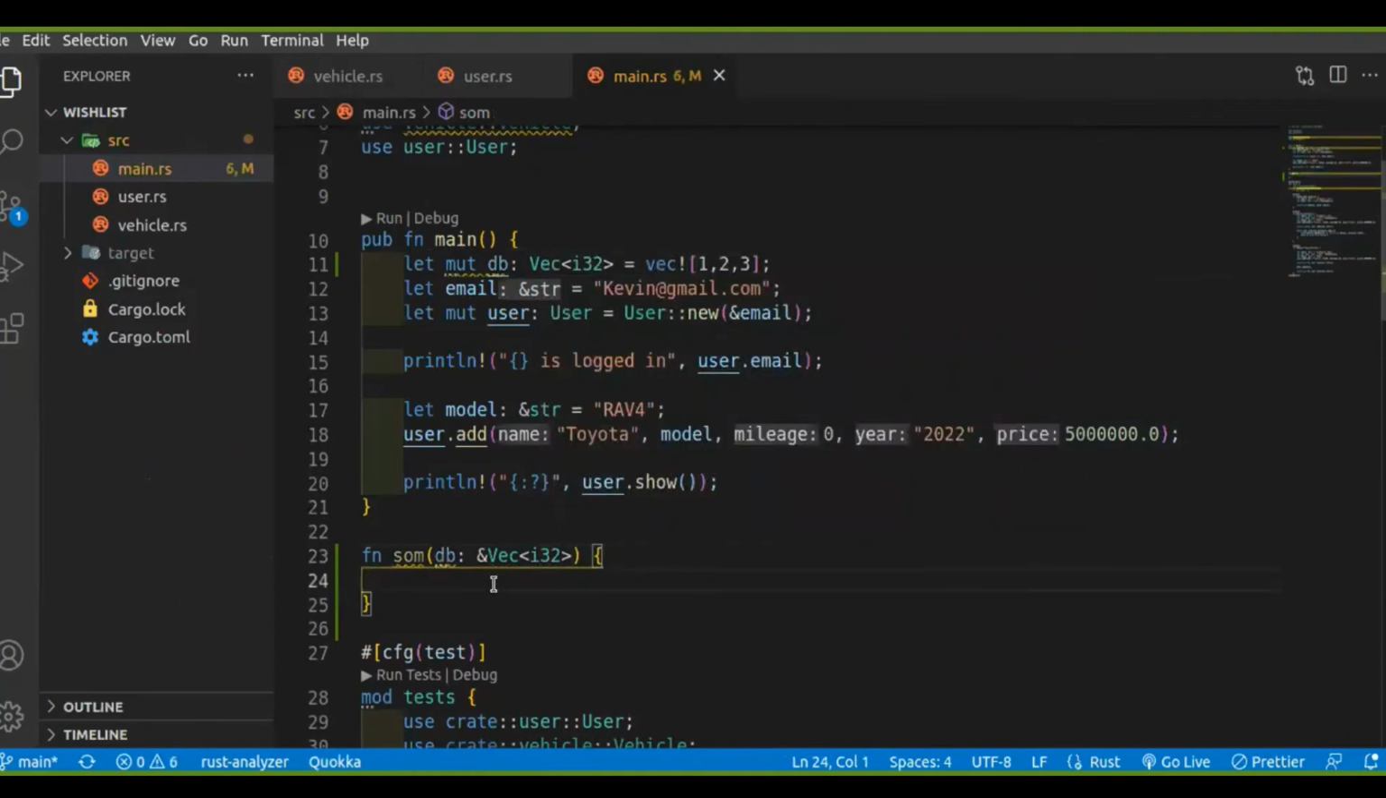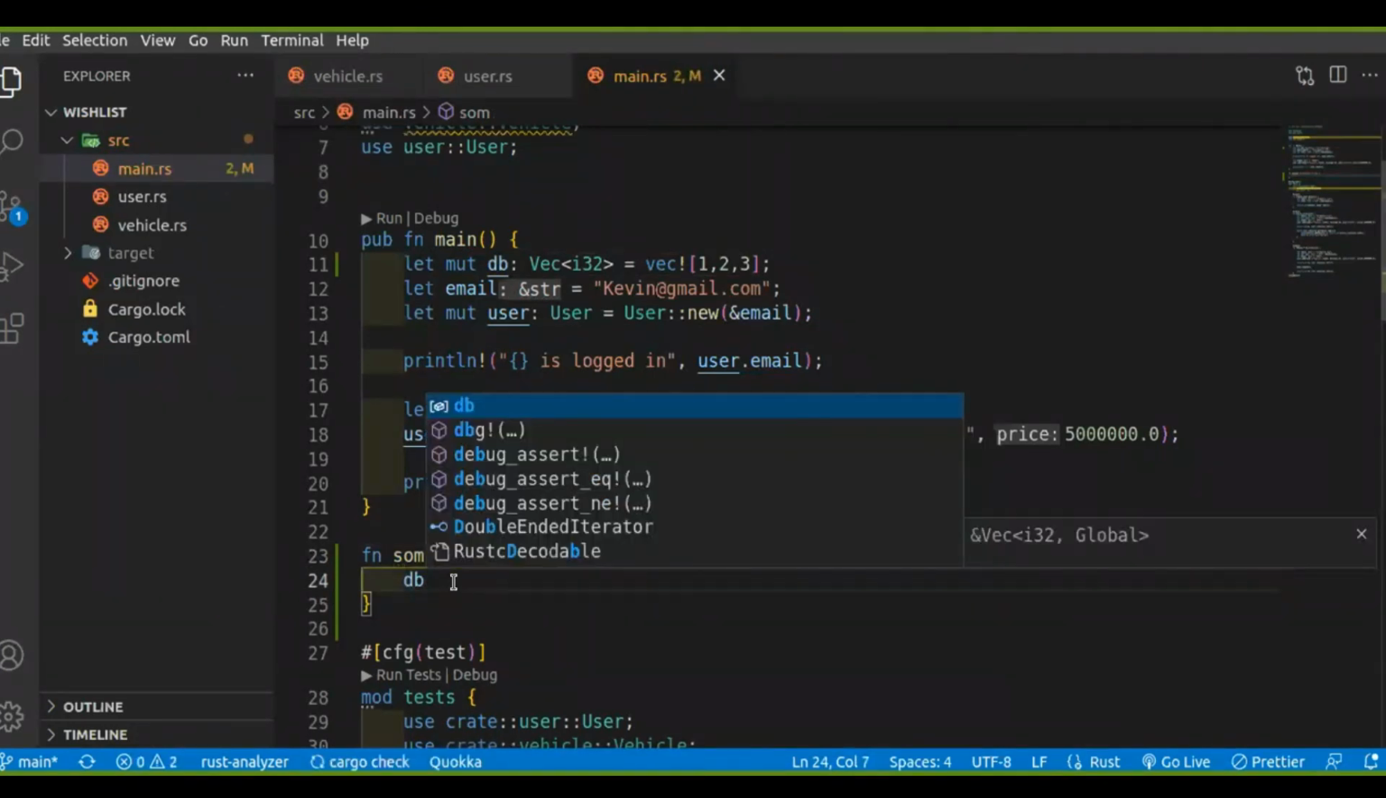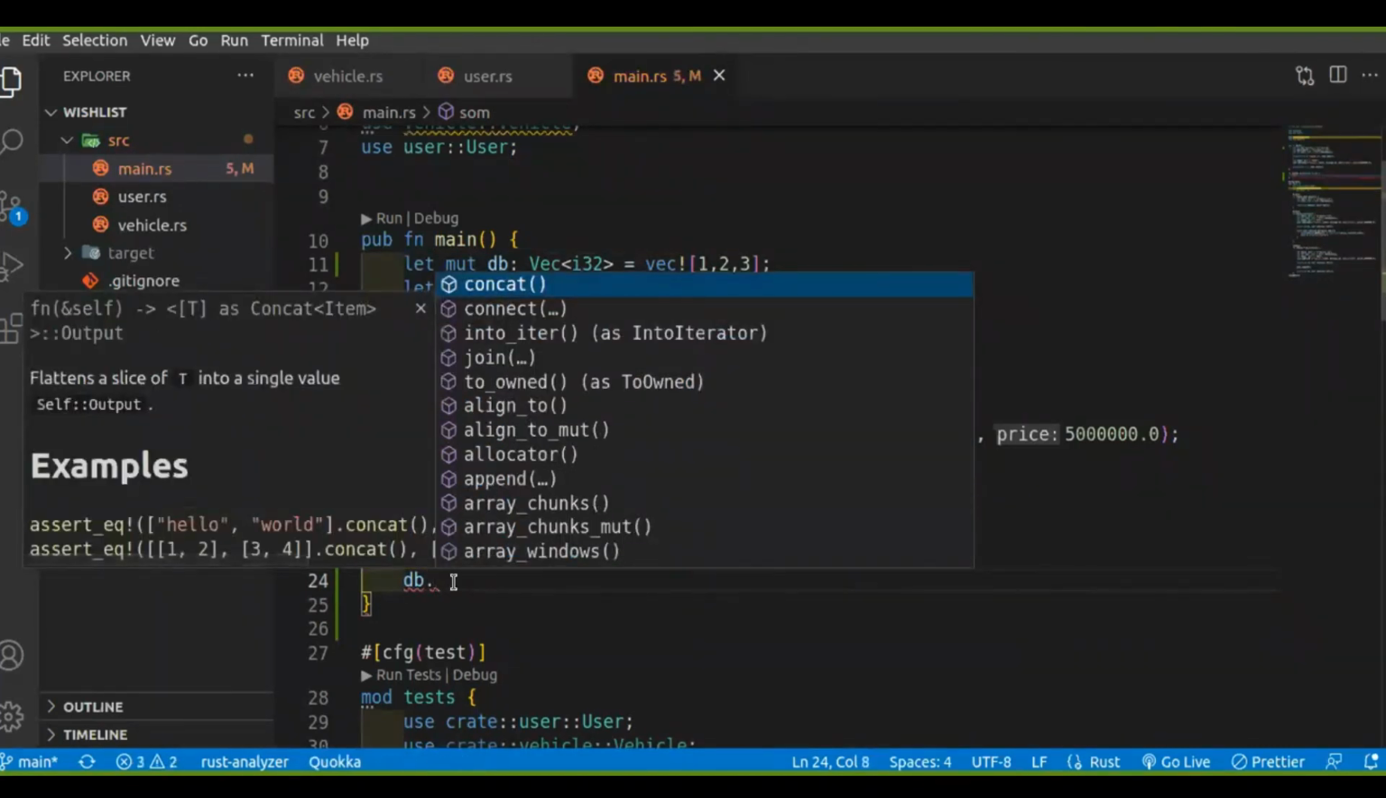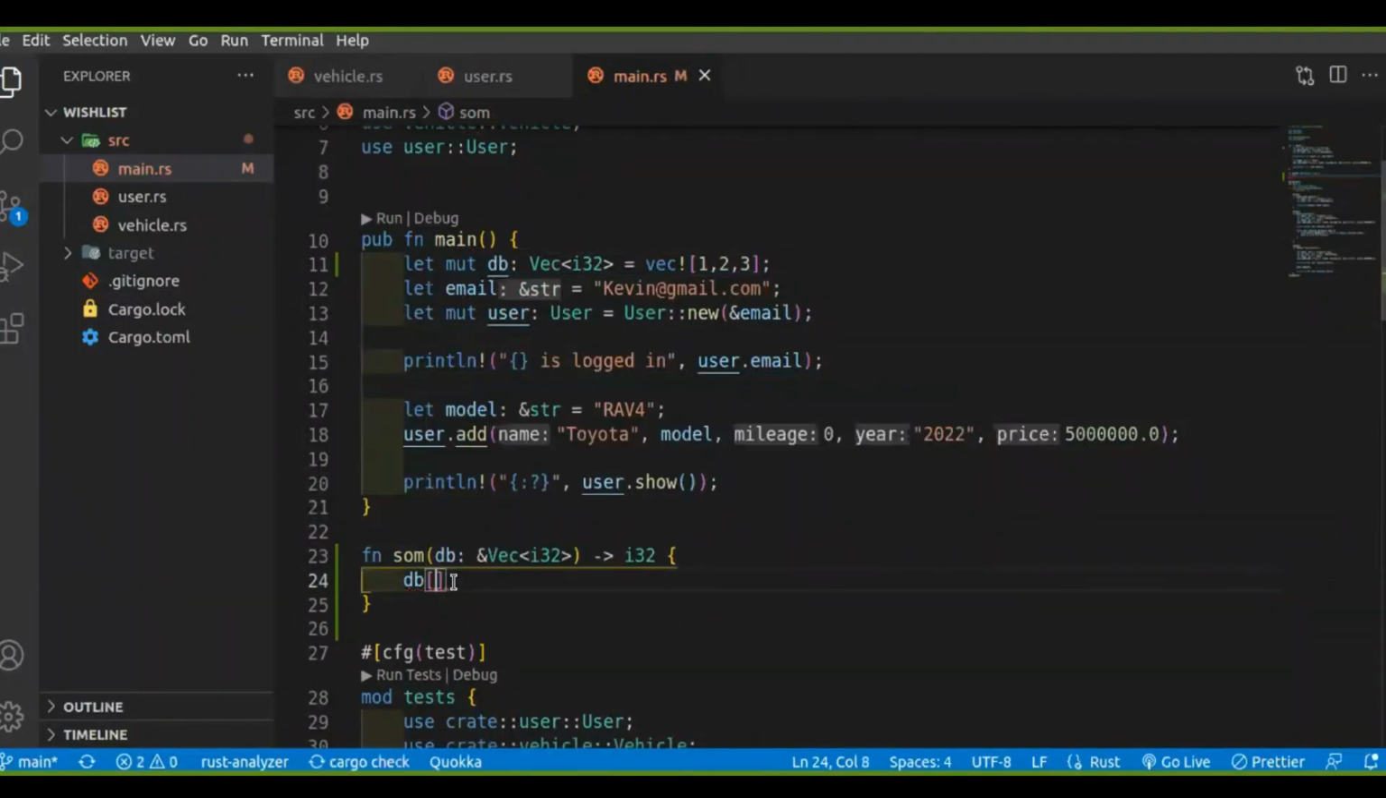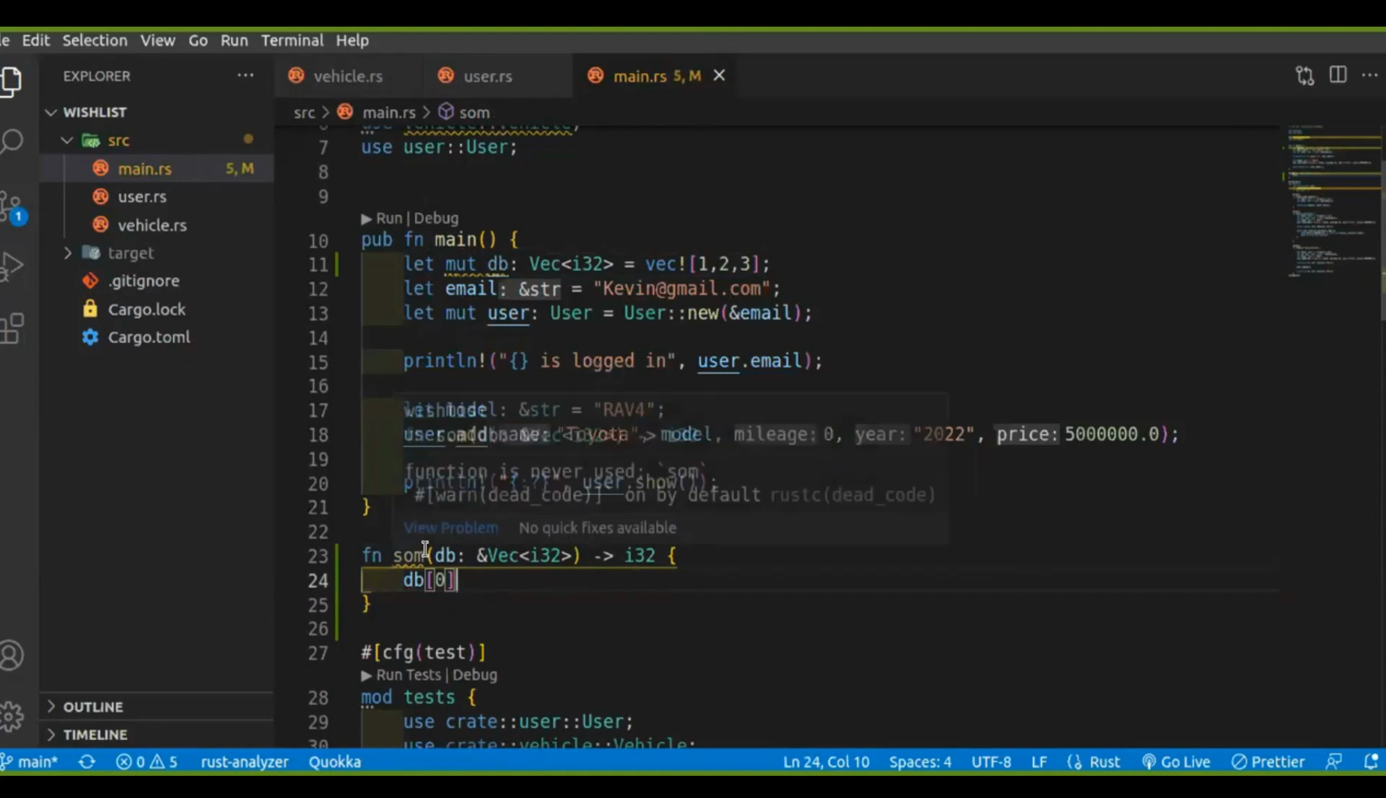Then right here, let me return some value. Then right down here, I can simply come here and say db dot, do we have a get? Okay, we can simply access the first element within our vector. So this is one way I'll do it.